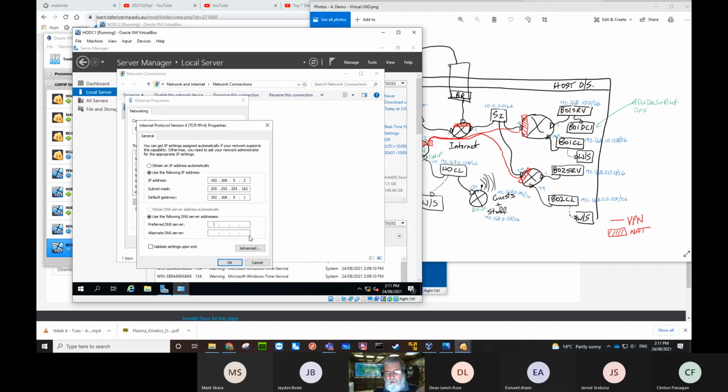I don't have a DNS on this local machine as yet. I will do when I promote this thing to being a domain controller, in which case everything else will be pointed towards this machine, the 0.2 machine. But actually most of the servers are going to have their own DNS anyway, so we're going to have at least 3 DNS servers, maybe more. Okay, so preferred DNS server, I'm just going to go 8.8.8.8.